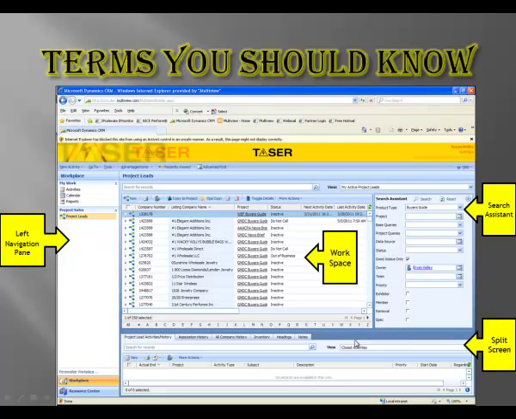Next, down below is the split screen. This is going to give you a quick snapshot of information related to the highlighted project lead. Up above that, we have the quick find. What the quick find is going to do is allow you to search for any company number as well as listing company name. In addition to those, it's also going to take any parameters you have set up in your search assistant.